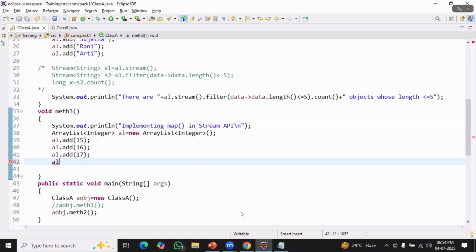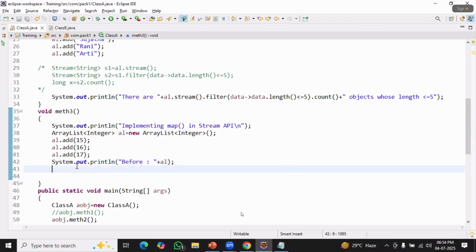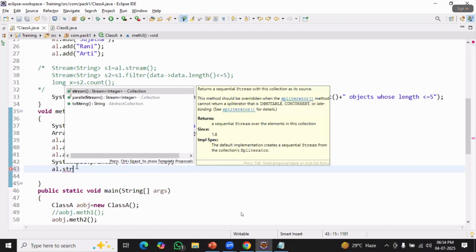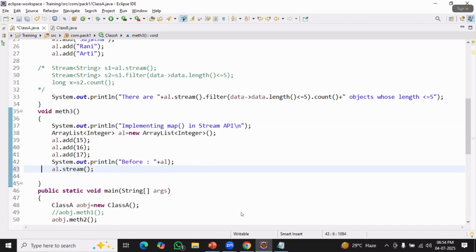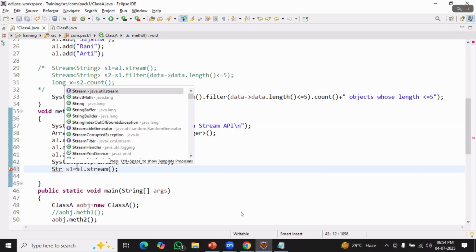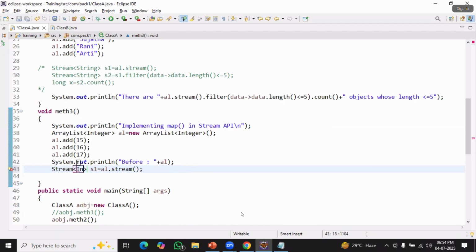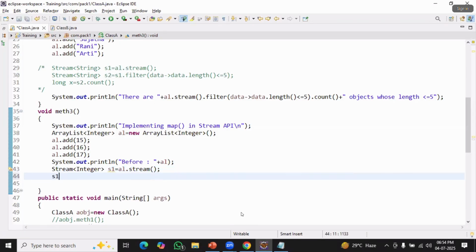AL, first things first, system.out.println before plus AL. Now, after this, I'm going to call my stream, AL dot stream method. What is its return type, guys? You need to respond, guys. Stream of integer. Now I'm going to call s1 dot map method.